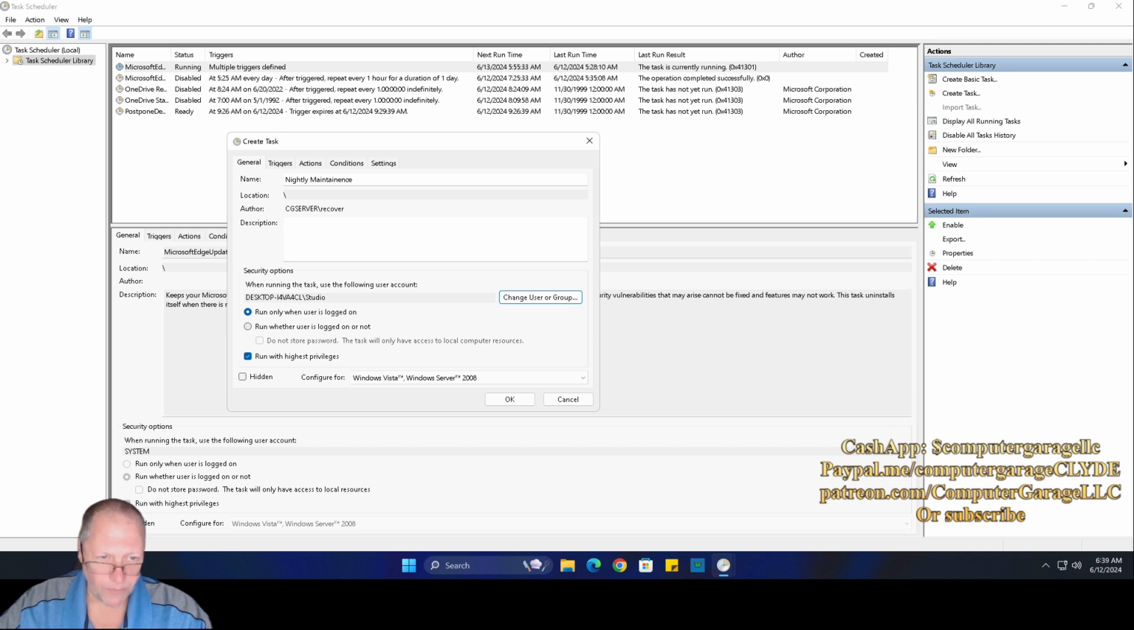The next thing you're going to do is run whether user is logged in or not, because you're going to be sleeping when these are running, so you want your computer to do it automatically, and this is why we need the password. Leave that in there. Run with the highest privileges. That gives it the administrative authority to do that.